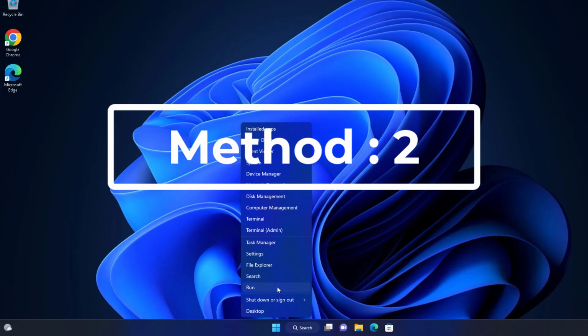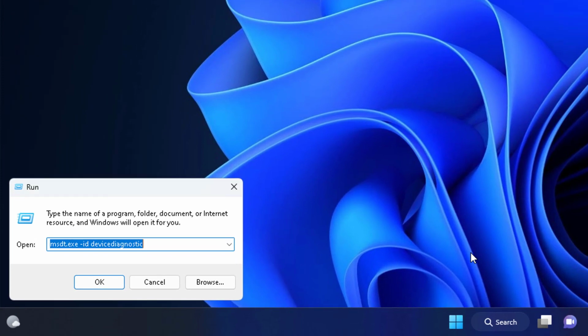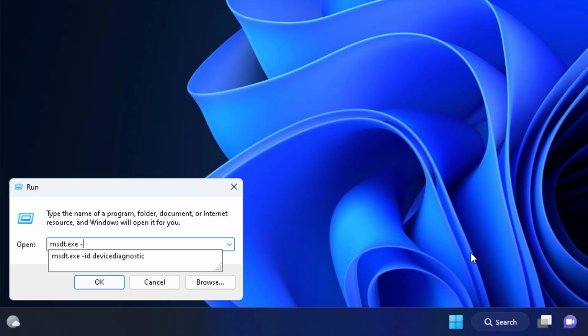Second method is right-click Start button, click Device Manager. Type msdt.exe space, -id space, Device Diagnostic.